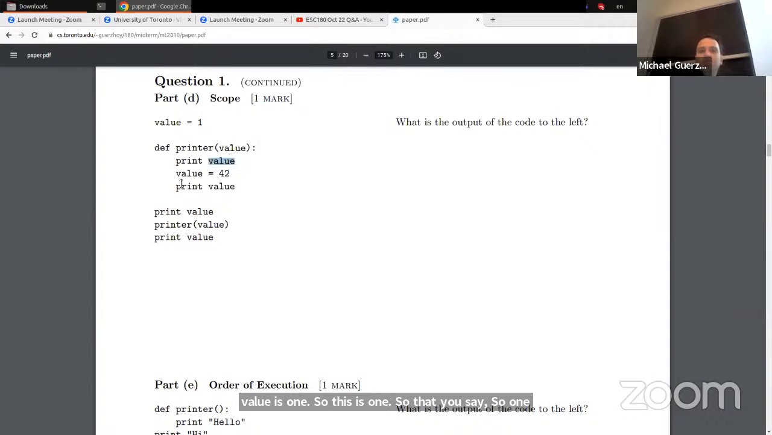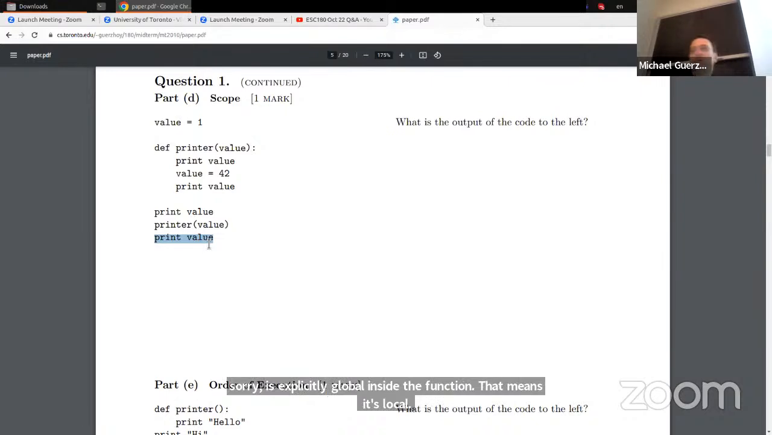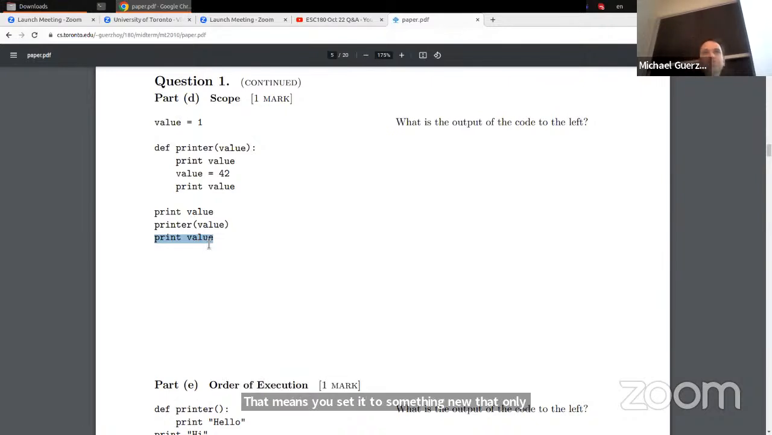Value is 1, then temporarily as scratch work, set value to 42. 42 gets printed. But that does not change value outside the function. So that is still 1. So the rule is: unless the variable is explicitly global inside the function, it's local. That means you set it to something new that only matters inside the function. It doesn't matter outside the function.